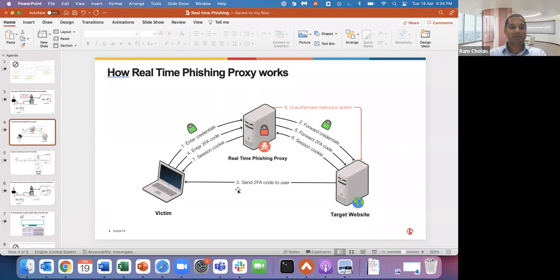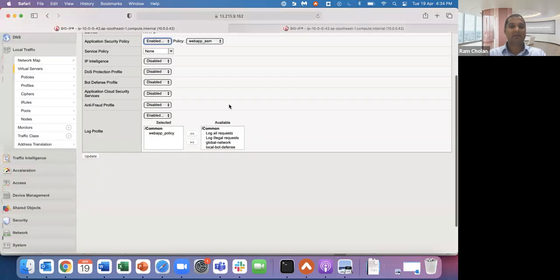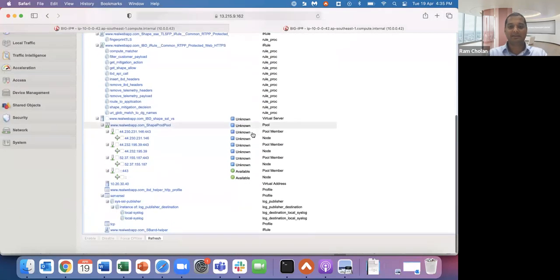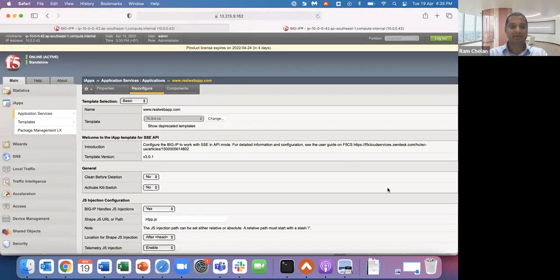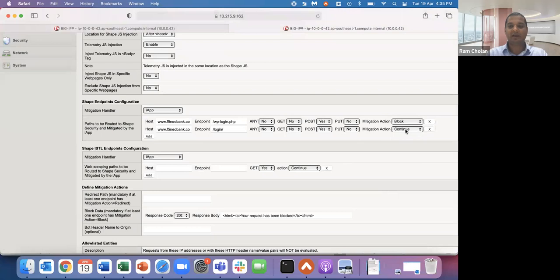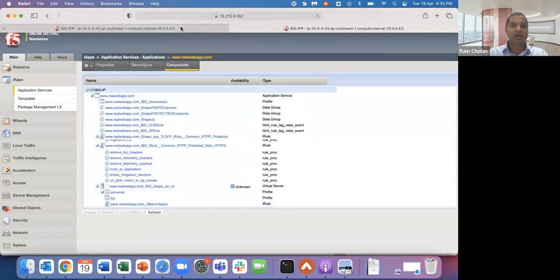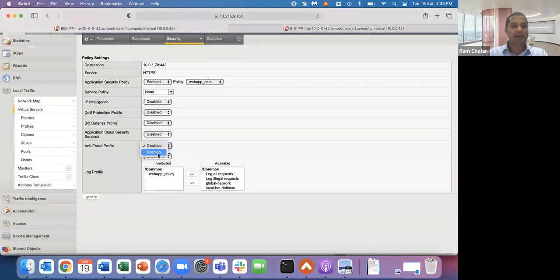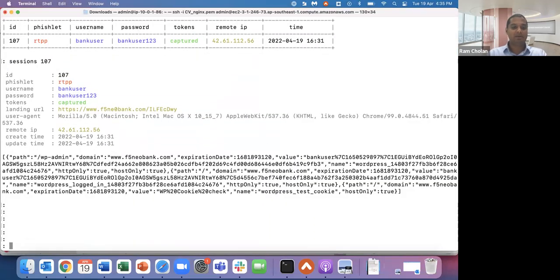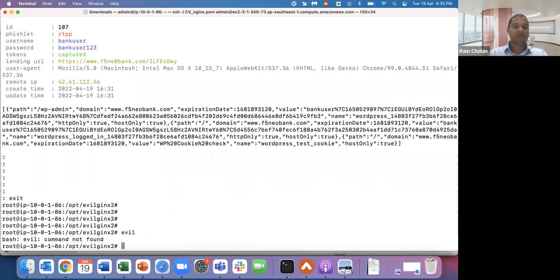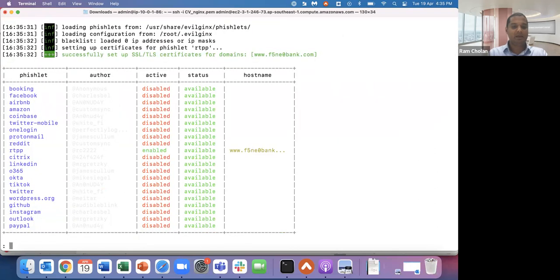Now, let me switch to our F5 BIG-IP load balancer and enable the JavaScript protection and show you what happens once we enable this JavaScript. So here, I'm going to configure the JavaScript to be in blocking mode and update the configuration. And I will also go to our security policy and enable our anti-fraud profile. This capability is to enable the encryption. So now let me exit out of this Evilginx and go back in. Now let me get the lure.